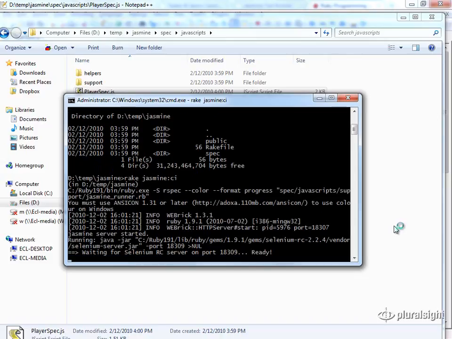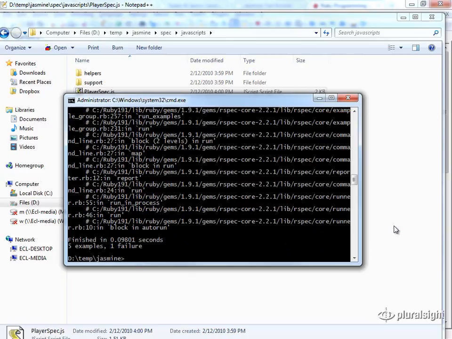This is going to use Selenium, the browser automation tool, to launch a web browser, run the specifications, and report the result. And you can see there it found 5 examples and 1 failure.